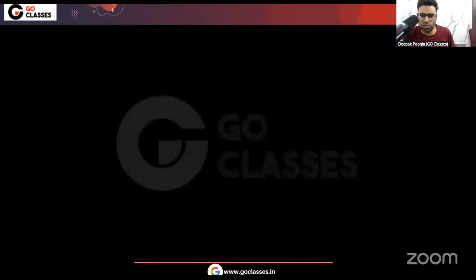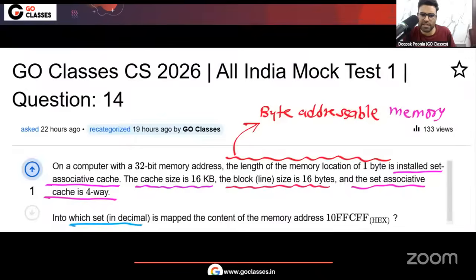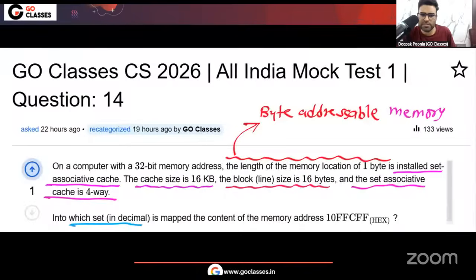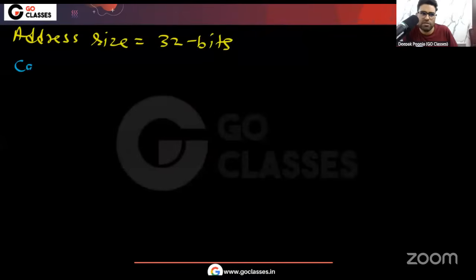Okay, so let's write all the data that we have. First of all, the main memory address size is 32 bits. Next, byte addressable main memory, but that is by default. By default, if this line is not given, then also the main memory is byte addressable. Every byte has an address, or I can say on every address you will find 1 byte. So very simple. And we have a 4-way set associative cache.